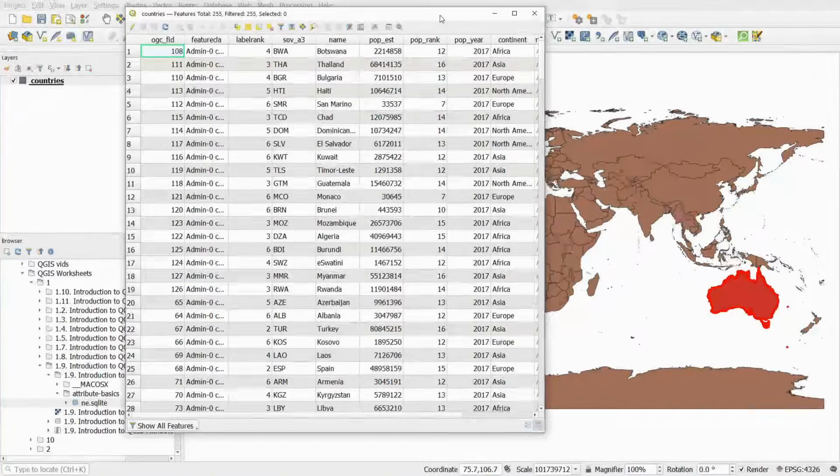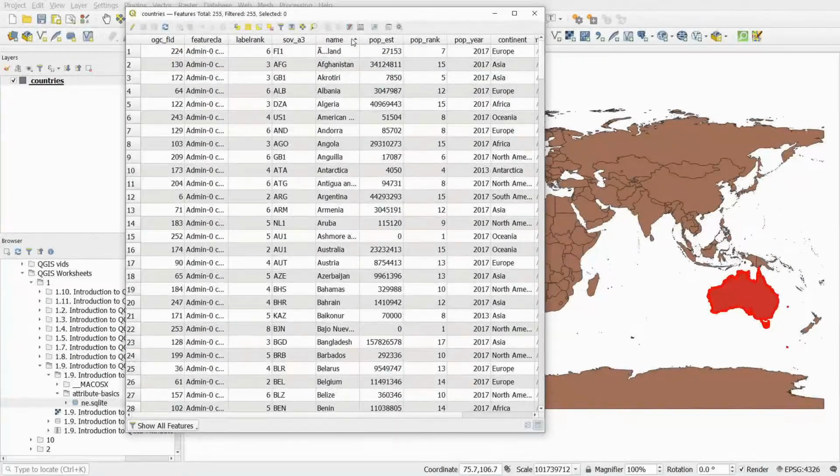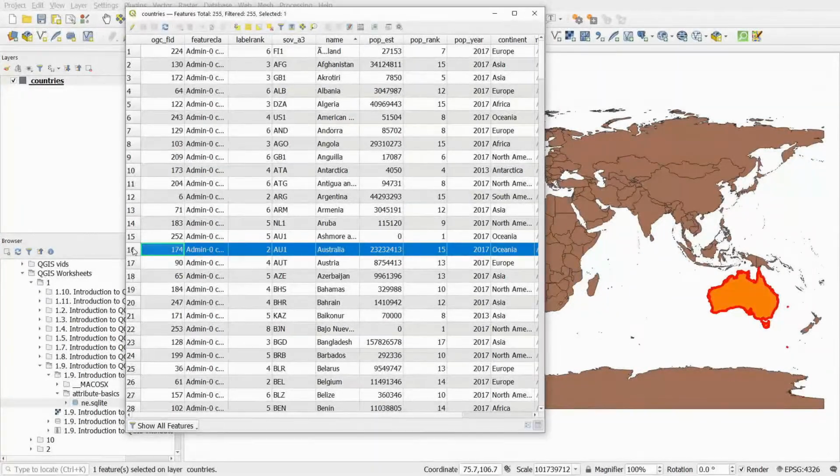The attribute table contains all the data that is associated with the layer. I'd like to find Australia. If I click on the name heading, it will organize the data in alphabetical order, which makes it easier to find Australia. If I click on the number in the far left, it will highlight the country, and you can see that QGIS has also highlighted it on the map.